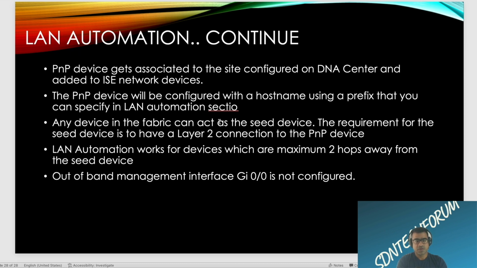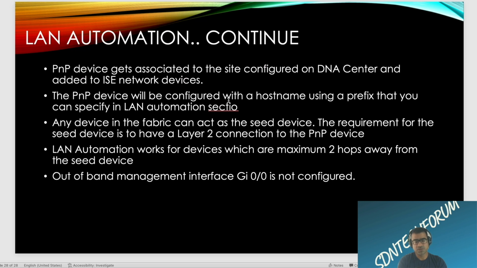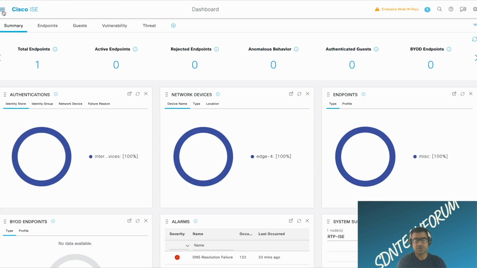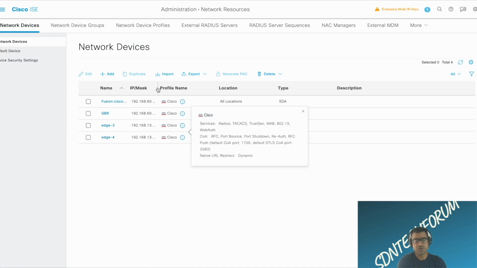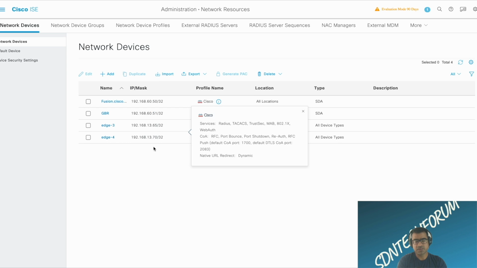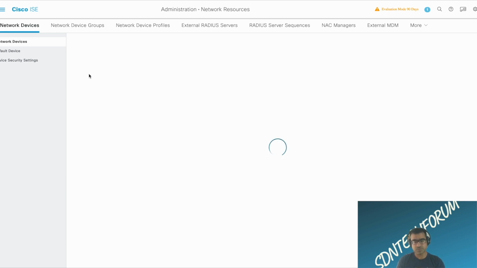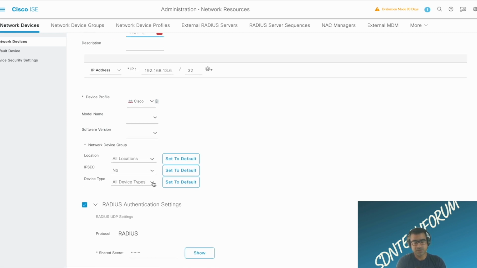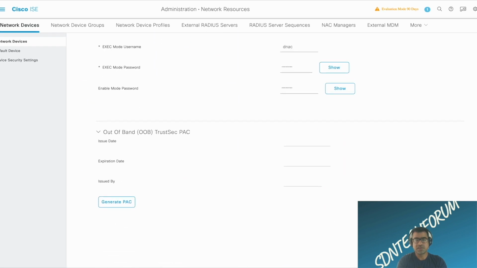LAN automation: PnP devices get associated to the site. PnP devices will be configured with the host name. You saw that. LAN automation works for devices which are 2 hops away, and make sure your gigabit 0/0 is not configured. Now the final piece, we are going to go to ICE where these devices are already added and change the attribute to SDA.